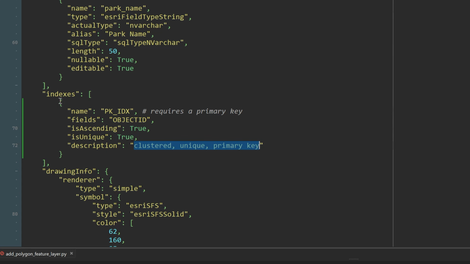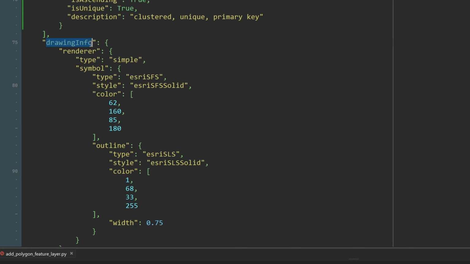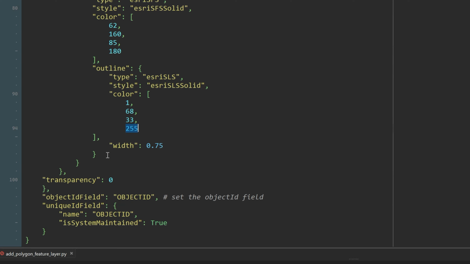Similar to our polyline feature layer, we're going to define symbology. We use the drawing info property and step into the renderer property. The type is simple, and then we define our symbol. Our type of symbol is esriSFS, which is simple fill symbol, and our style is solid. We're going to have a solid green color with a little bit of transparency. The outline will be a darker green with no transparency, and the width of the outline will be 0.75.